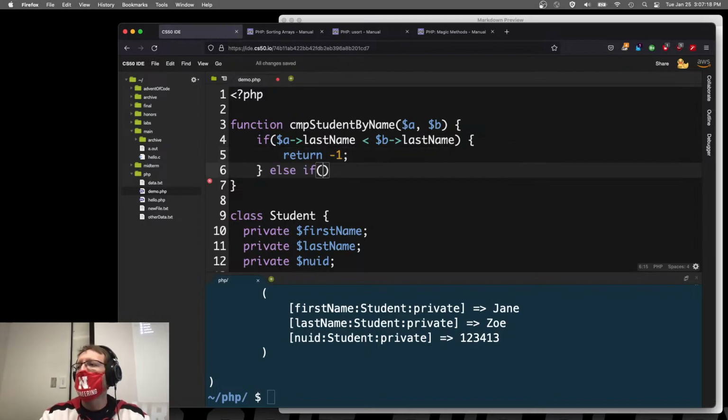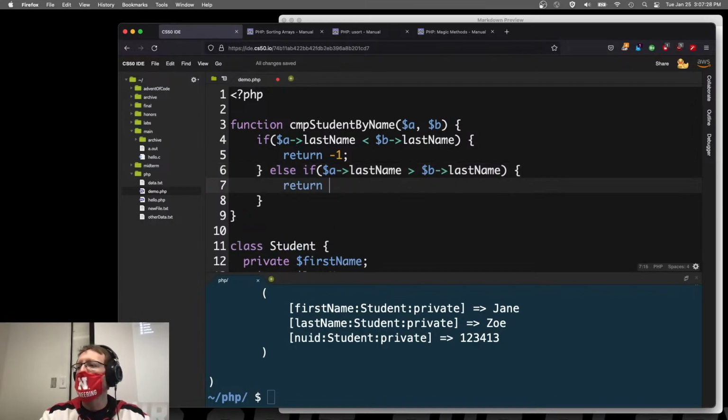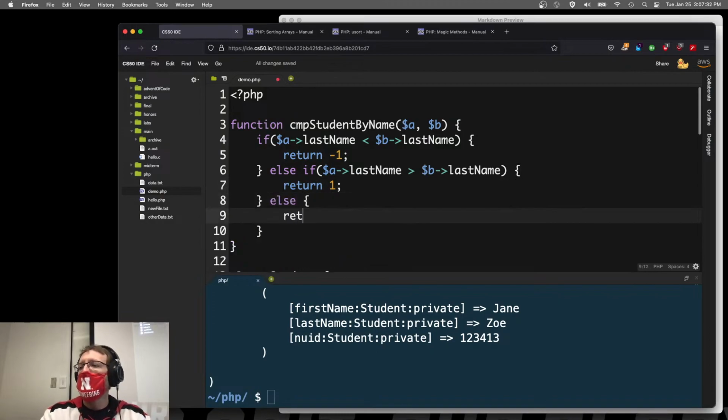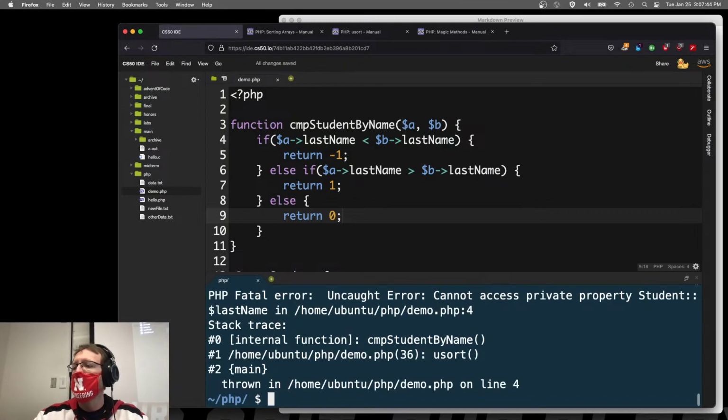Else if, and then the opposite here, if A's last name is greater than the B's last name, then I'll return something positive. Else, return 0. Now I'm not going to go one more level deep here with the first name. If they're both Smith and Smith, then you know how to do that. But let's go ahead and try this.